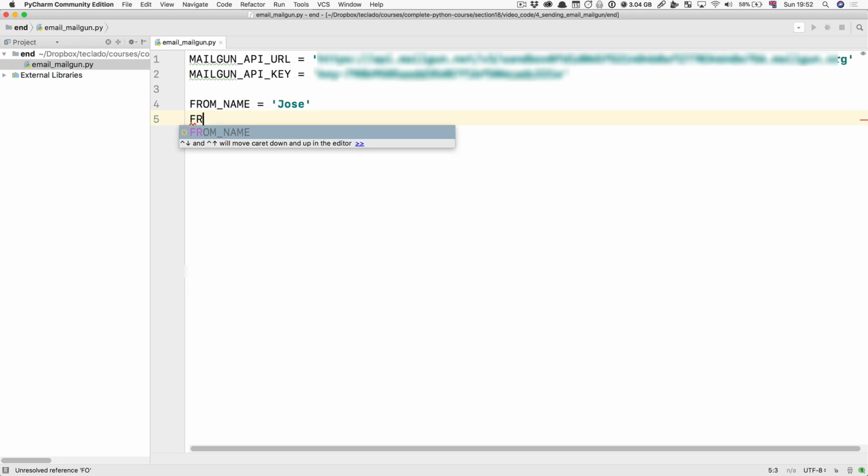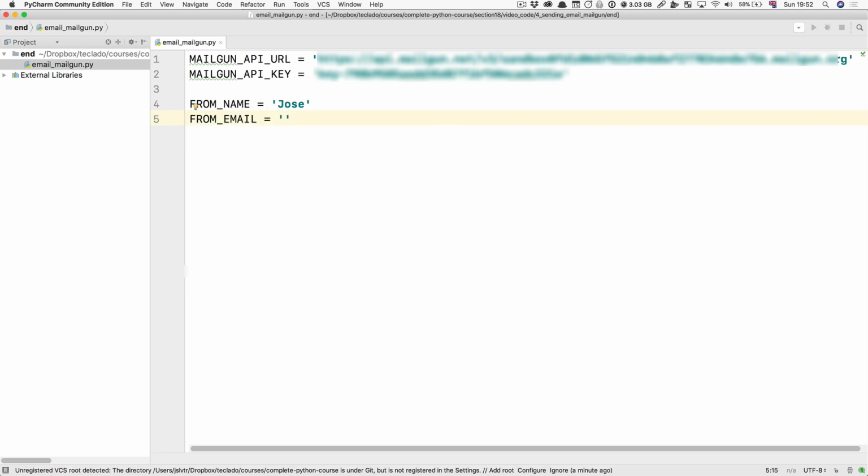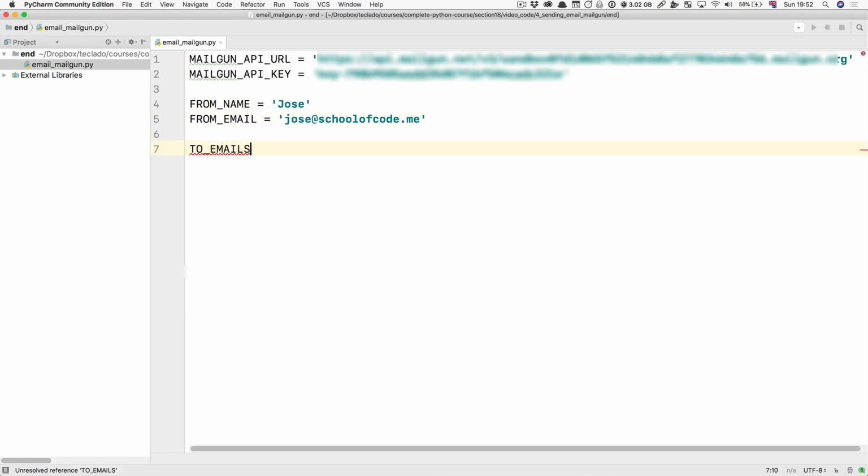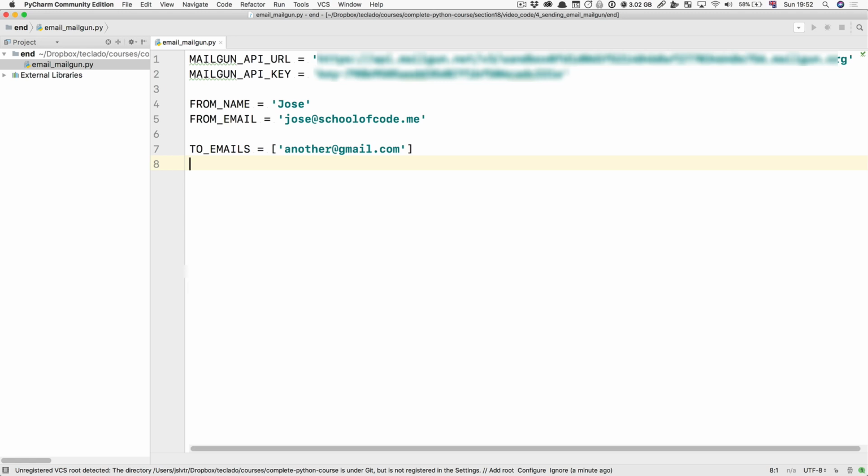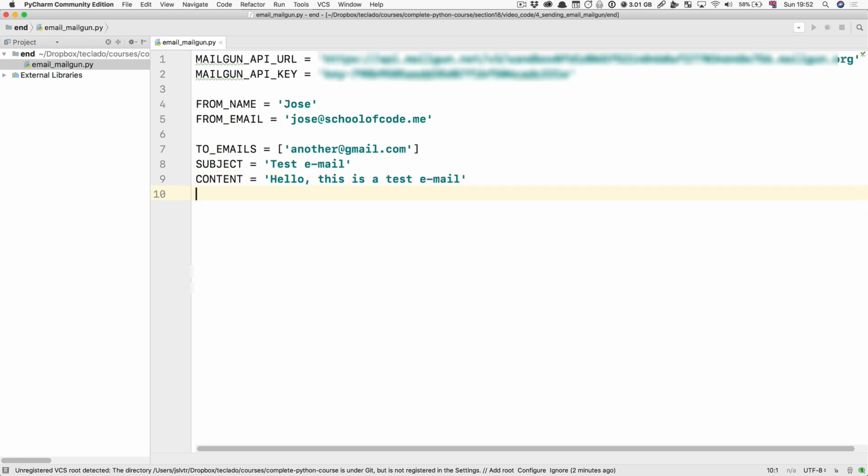Okay, so from name is going to be Jose in this case. From email is going to be jose@schoolofcode.me. To emails, and this is going to be a list of emails, is going to be another email, another@gmail.com. And you can put multiple emails there if you want, so you can send emails to more than one person. The subject is going to be test email for me, and the content is just going to be a simple content. Hello, this is a test email.